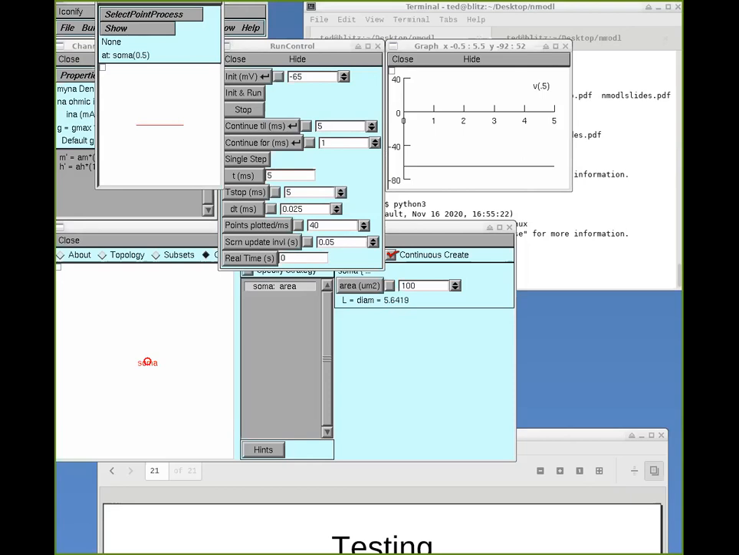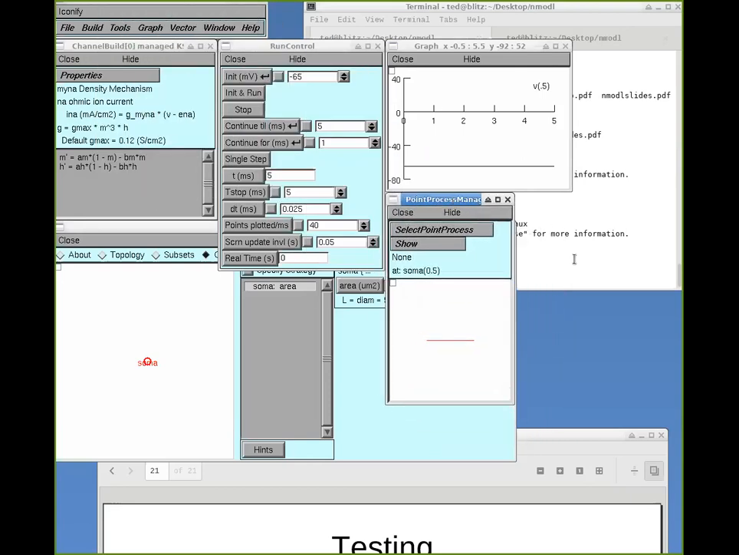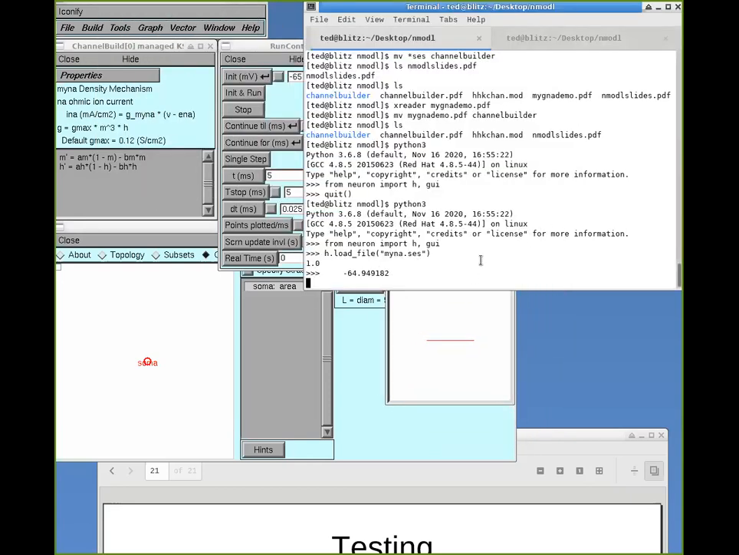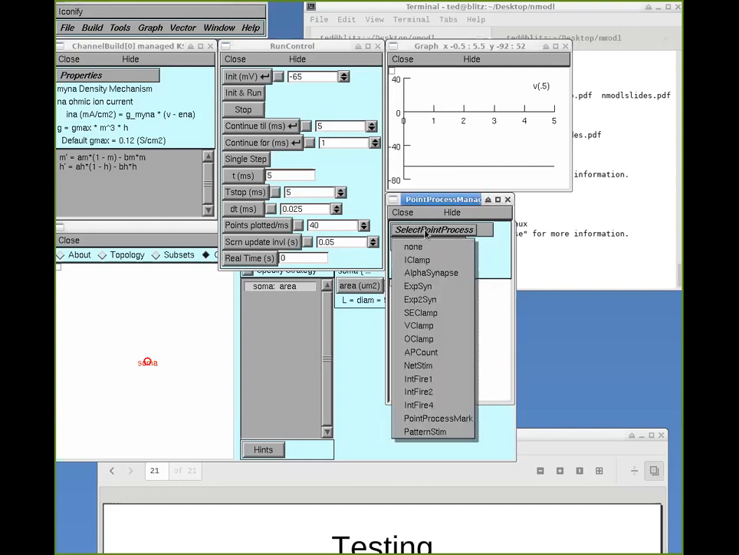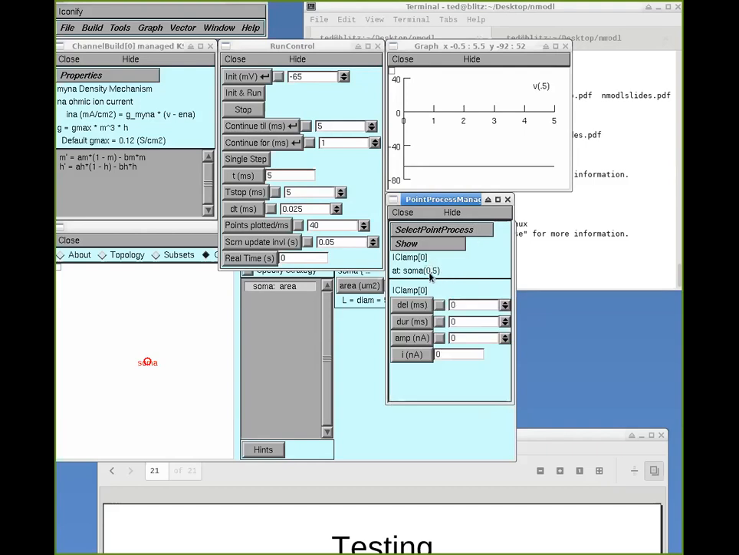And I want a current clamp. Did I get an error message? No, I didn't. Okay, how nice. So if I want to have a current clamp, I will select point process, come down to current clamp. It's going to be at the middle of the soma. I want it to be silent for the first millisecond. And then at 1 millisecond, I want it to generate a 0.1 millisecond pulse of 0.1 nanoamp amplitude. That's easy to remember.